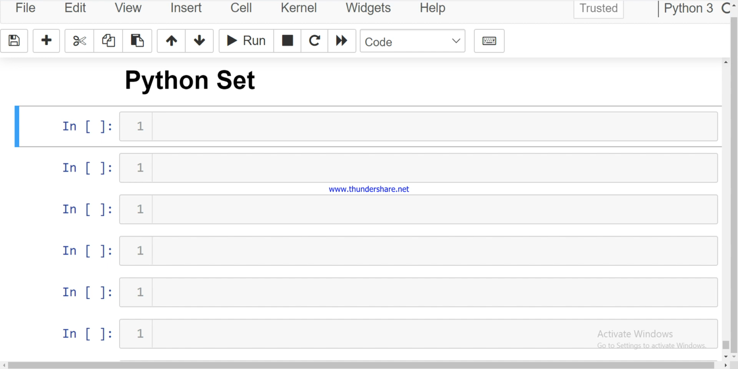As we have discussed list and tuple in depth, now we are going to see the other inbuilt data type in Python, that is set.